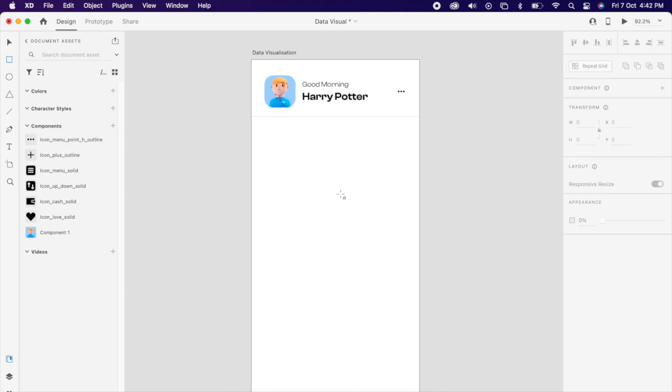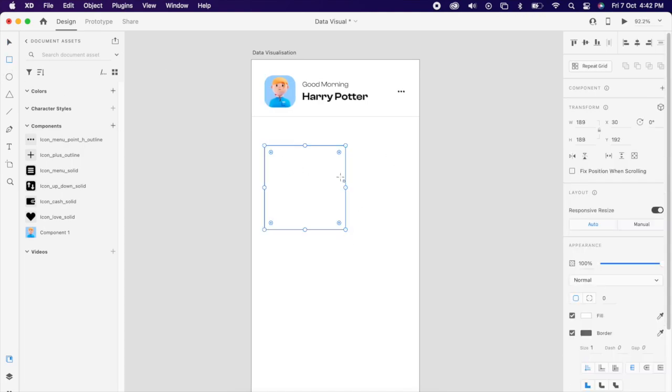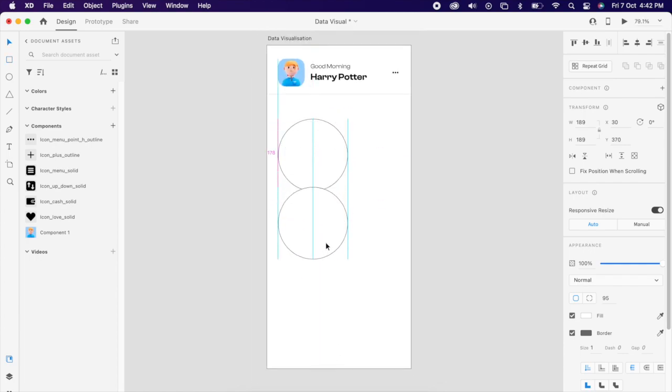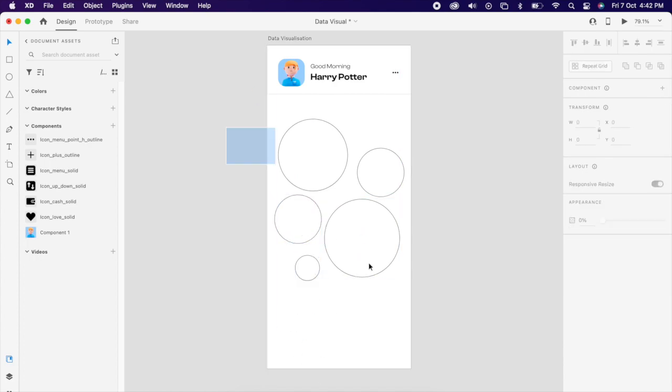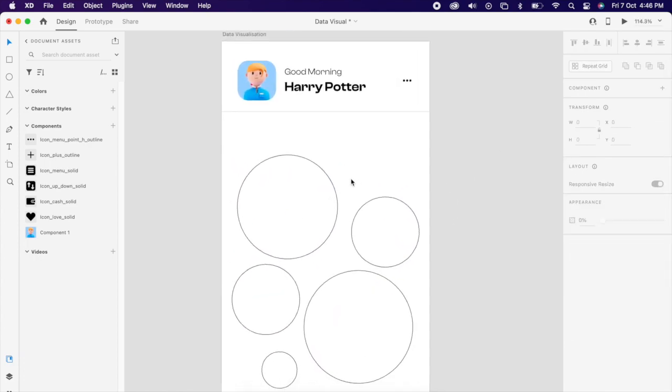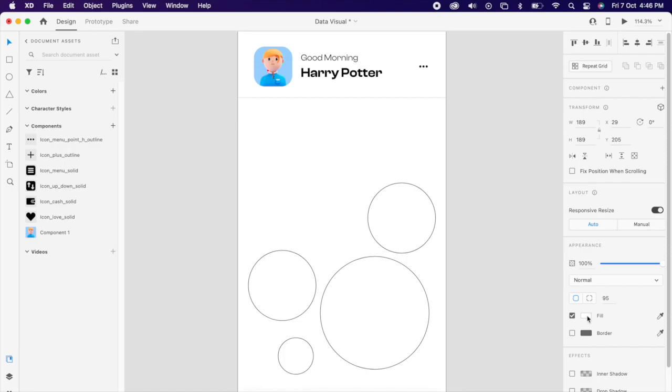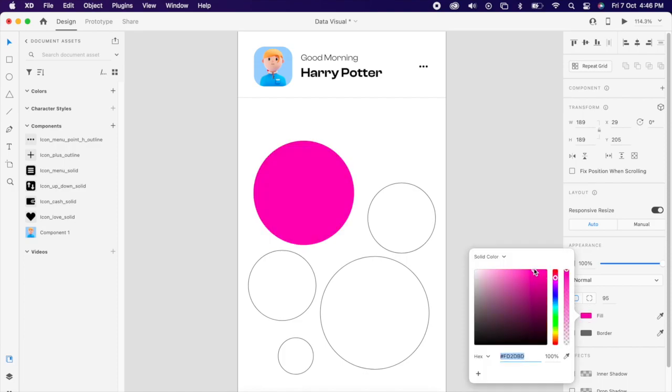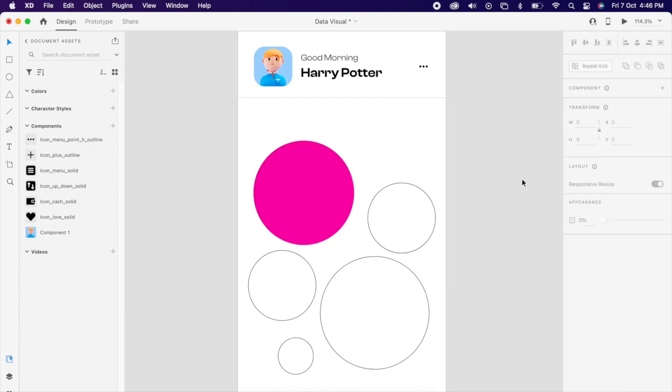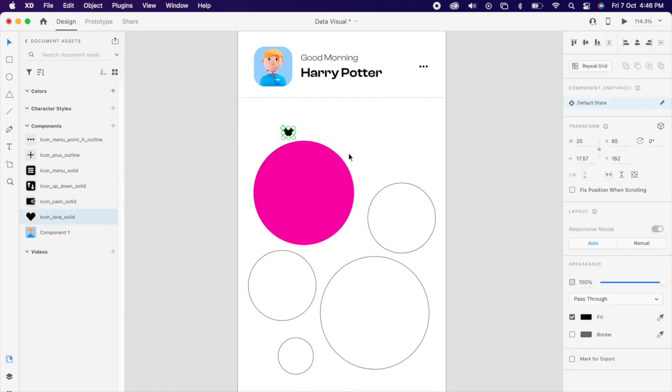Then add one rectangle. The radius can be filled. Then duplicate few more times and different sizes. Then align that way you want. Then pick the color. We don't want border. Then drag and drop your icon.